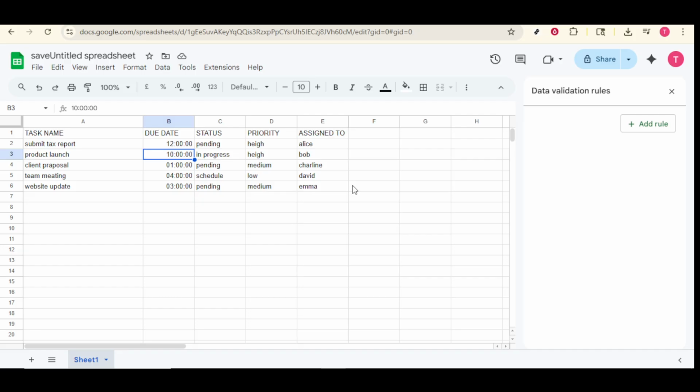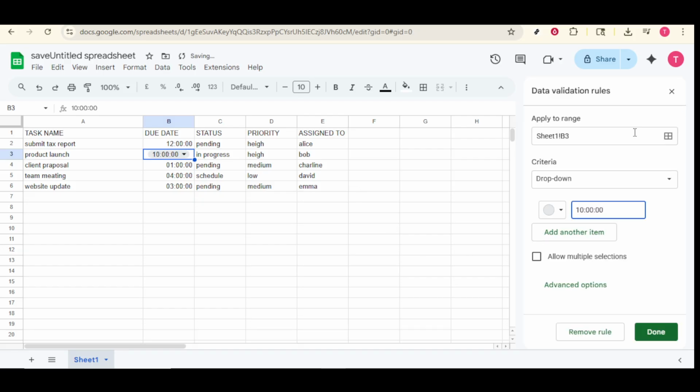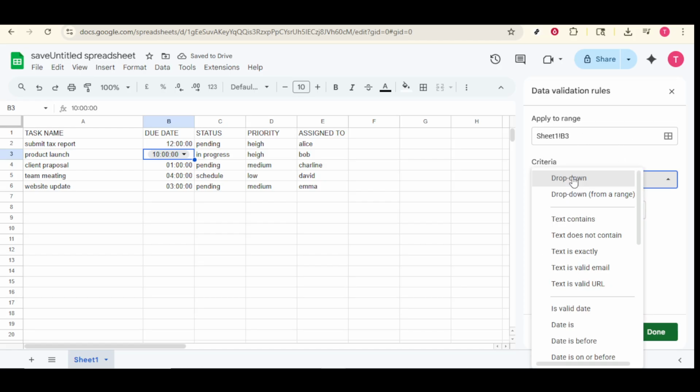Once the Data Validation window opens, look for the option labeled Add Rule. Click on this to start creating a new rule for your selected cell. This step will initiate the process of setting specific criteria for the data that you want to allow in this cell, including implementing our date picker. When the Add Rule section appears, look for the drop-down menu option. Select this, as it will lead you to the next crucial step in setting up your date picker.